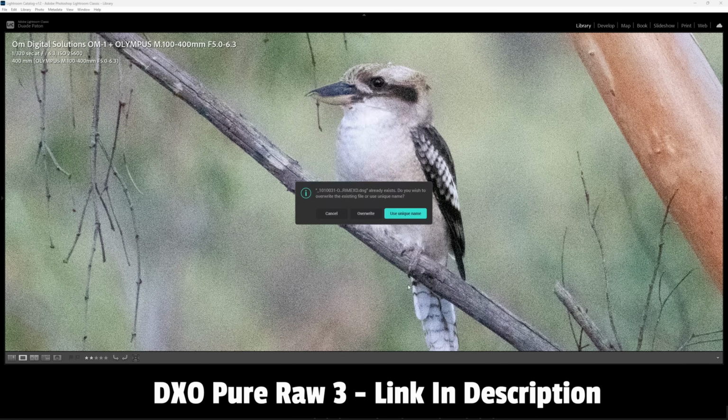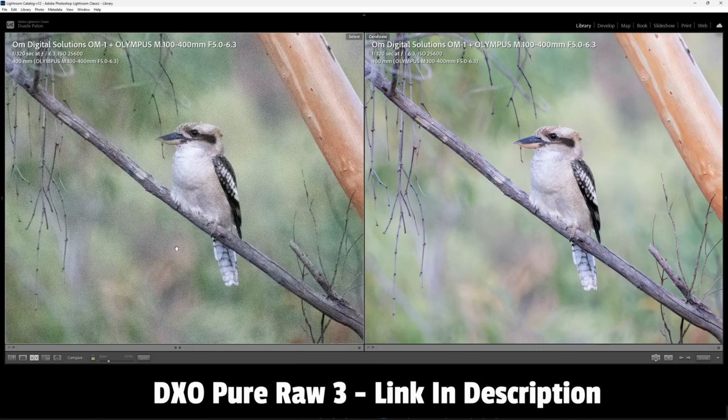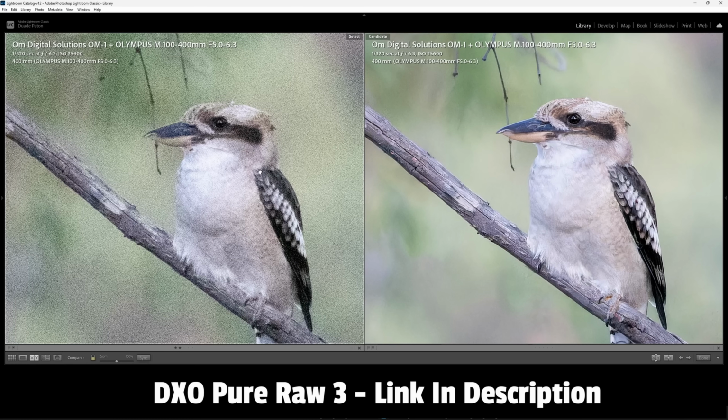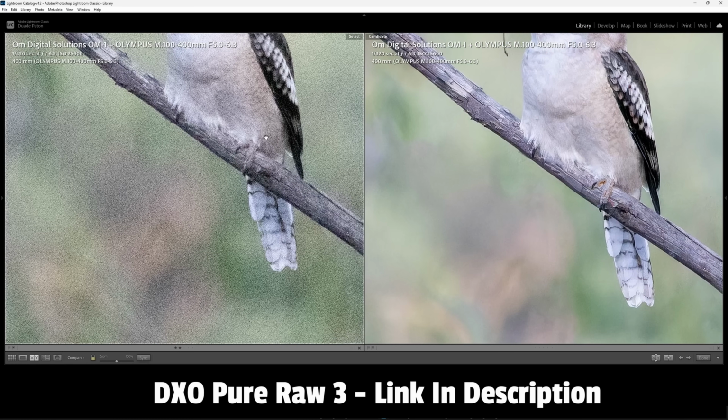But I used DxO Pure Raw 3 on that kookaburra image, and look at them side by side. It's hard to believe that it's the same image. That software often works just magic, and I honestly can't believe it sometimes. It's that good. It doesn't always work perfectly, but a lot of the time it's going to help you save those noisy images, and it definitely did there.